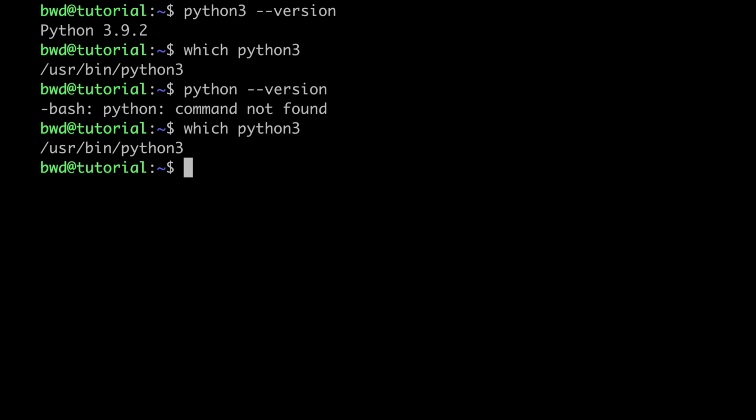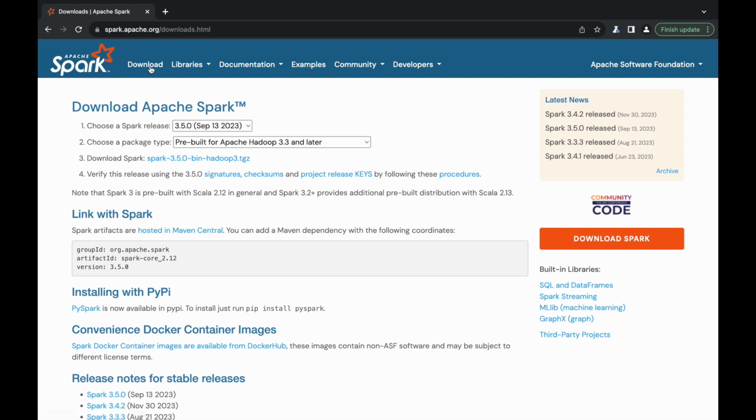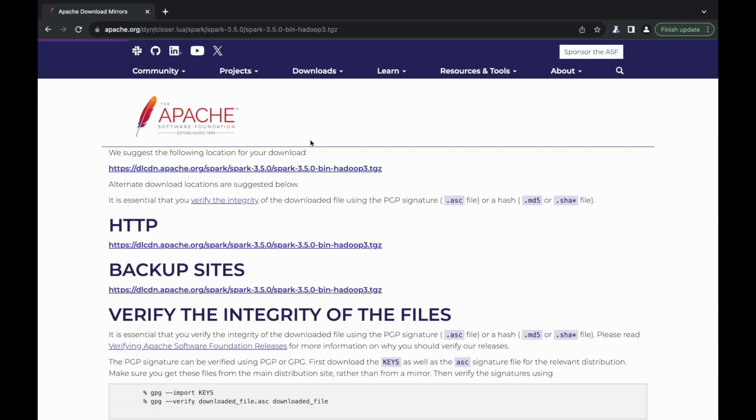Alright, now we are finally ready to install Spark. First, let's head over to the Spark official website, and then let's go to the download section. Here, we can choose which release we want to download, and even the package type. I'm gonna go with the most recent one, and once we have chosen, we can download the software by clicking on the link at point 3. And here we can click on this URL.